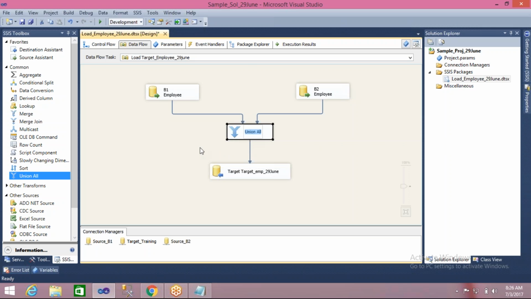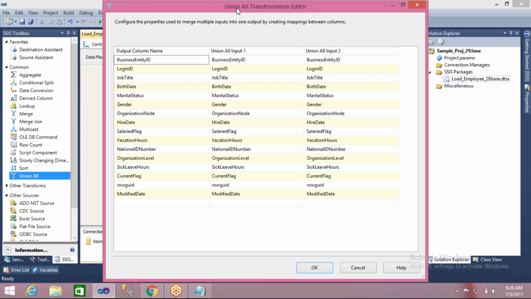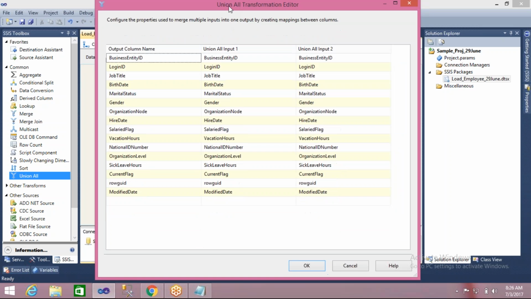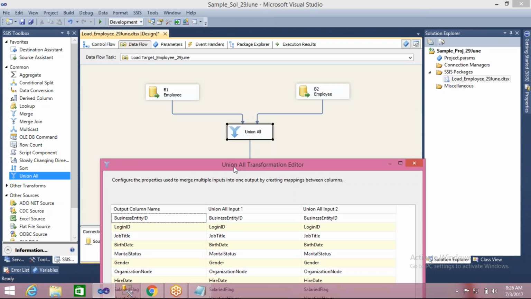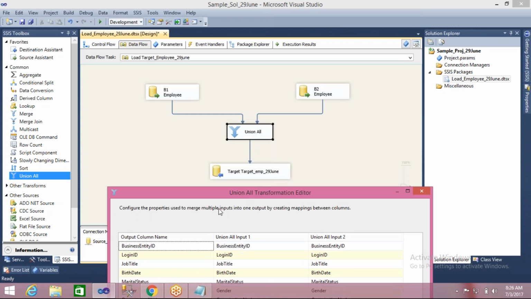So what are we doing here? By seeing the symbol itself, we will come to know that union all will take multiple inputs, two inputs, and make them one input. Let us see how it is doing that. Double click on it. Inside the union all transformation there is nothing else; just observe the names. This is the output column name, this is union all input 1, and this is union all input 2.